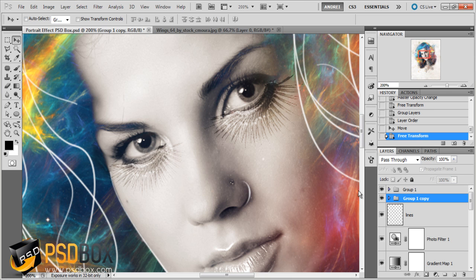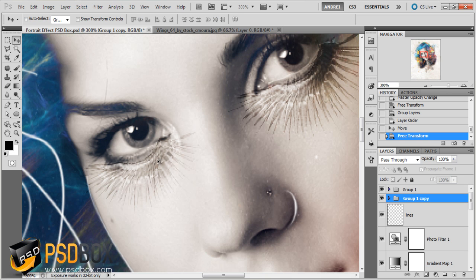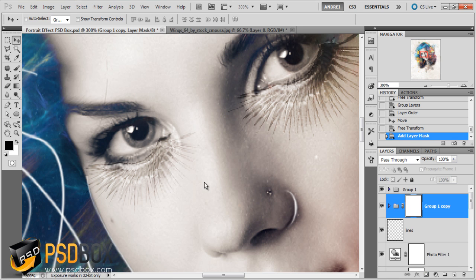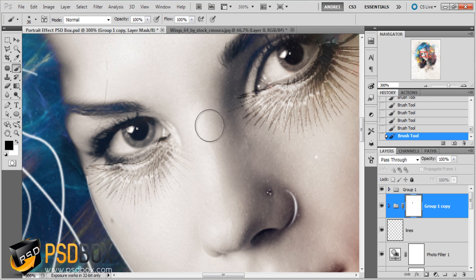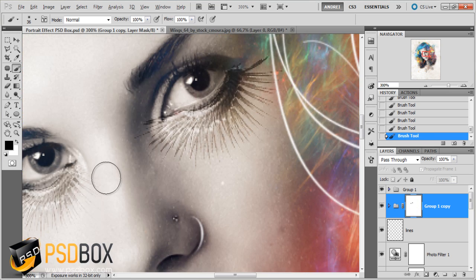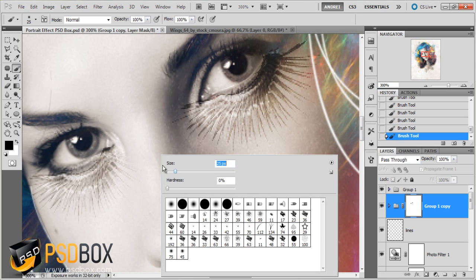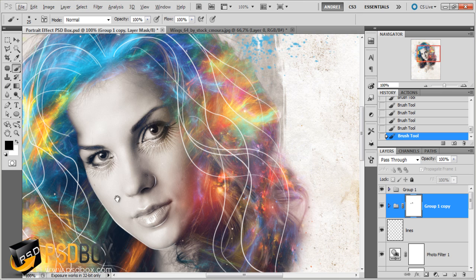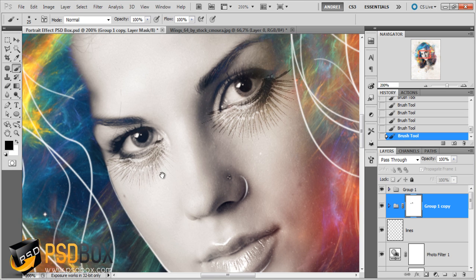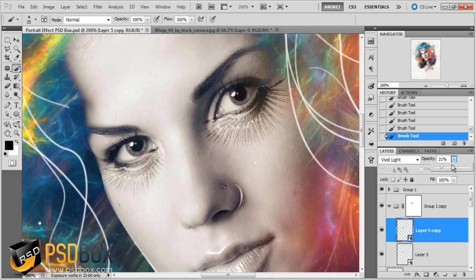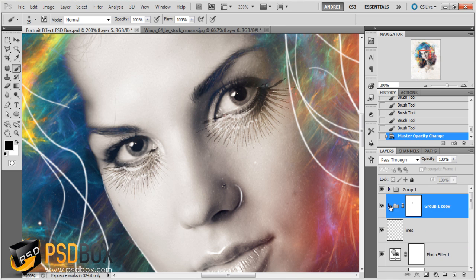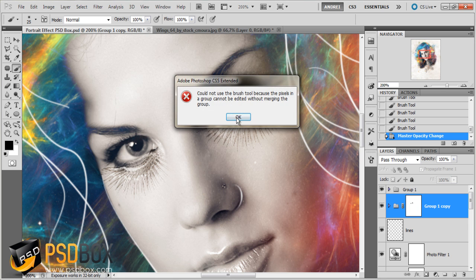And here you will have to use a layer mask. So create a layer mask for the group and use the brush tool, a soft one, and just get rid of this part here, and you're good to go. You might want to change the opacities because this part of the face is brighter, so maybe increase the opacity of the layers to make the shape a bit more visible.